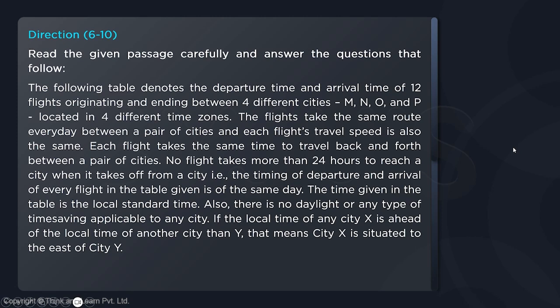So this set says the following: the table denotes the departure time and arrival time of 12 flights originating and ending between 4 different cities, M, N, O, and P, located in 4 different time zones. The flights take the same route every day between a pair of cities, and each flight's travel speed is also the same. Each flight takes the same time to travel back and forth between a pair of cities.